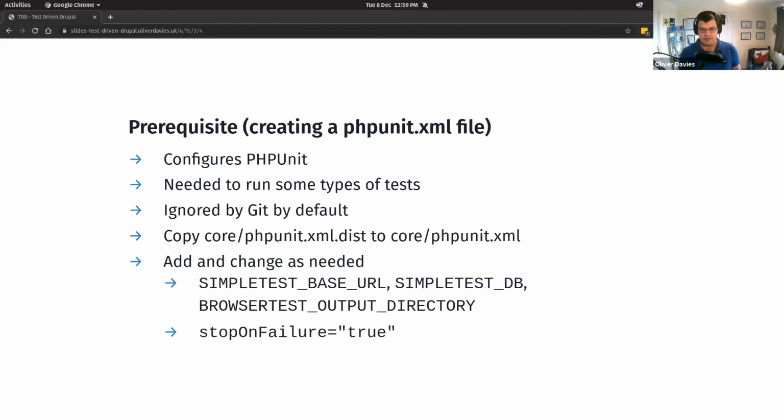Simple test database, again, it's another one we need to configure. So the sites will need a database to install into. They won't use your normal one by default. So we can specify a simple test DB. Typically I'll use an SQLite database here, but you could use the MySQL one.